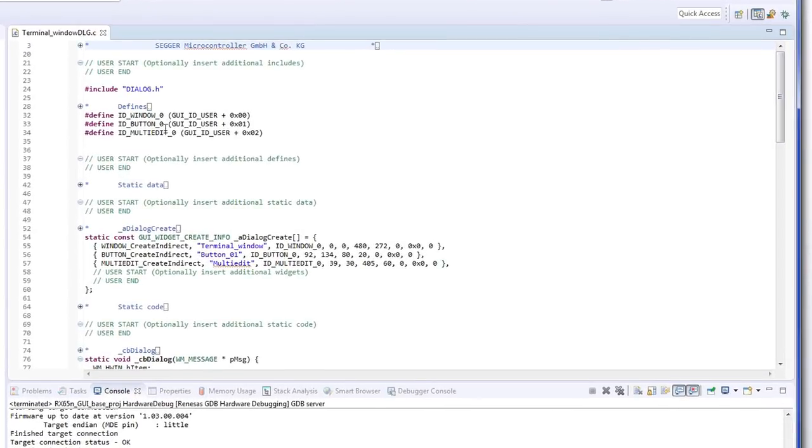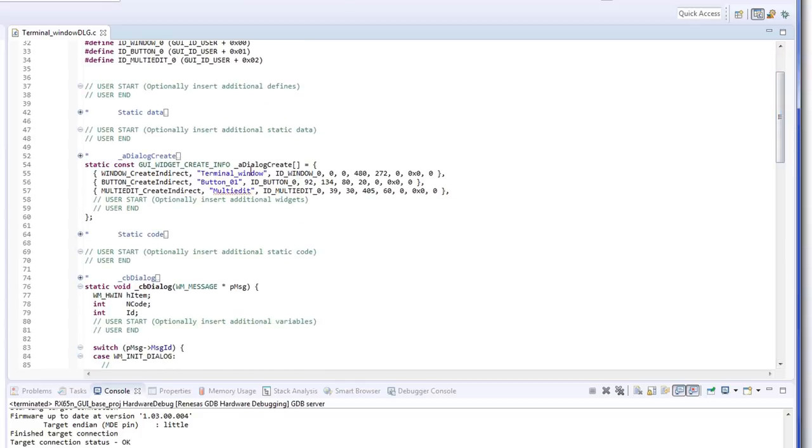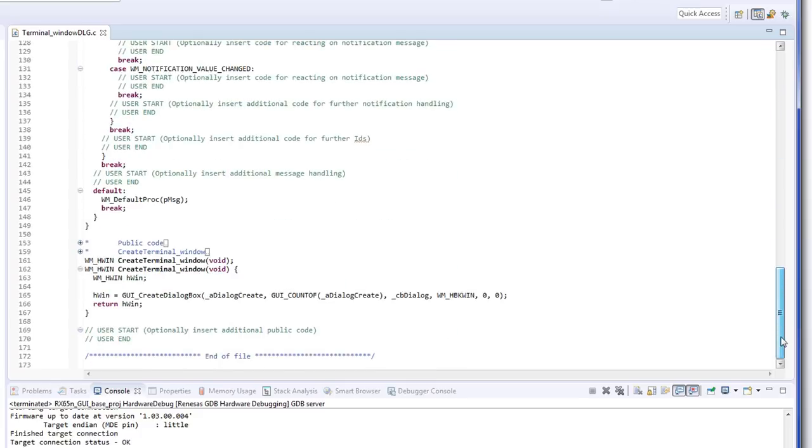Well, there are some identifiers for the new widgets. And some of the properties are being initialized here. We can see our terminal window screen size there, the button 1 coordinates and dimensions, and the multi-edit coordinates and dimensions. A window create routine was generated to be called by the user application code.